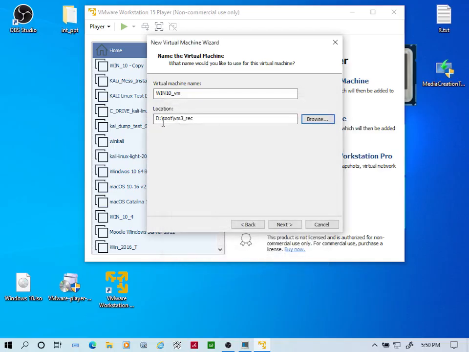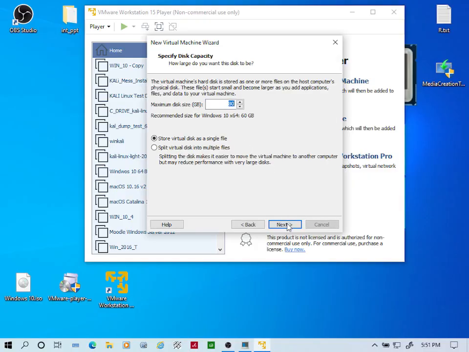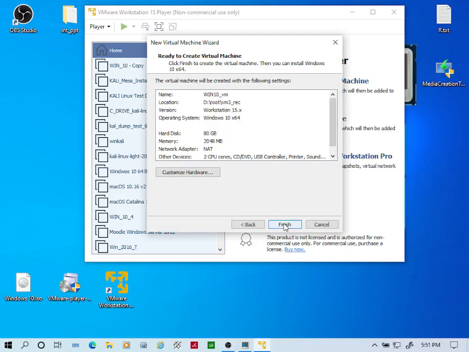So I just changed my location to D drive root VMware 3 underscore RC for recording. But you can just use the default location what's in the user manual document or the how-to document. Okay. 80 gig, store as a single virtual disk file. Choose next. And then I think it says customize. Click customize hardware.